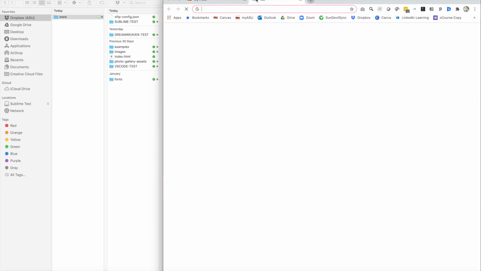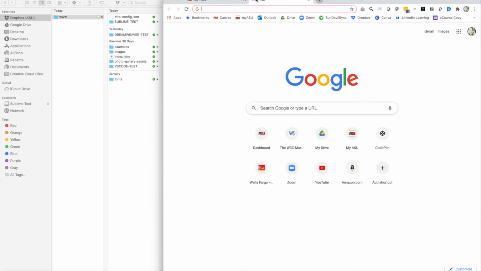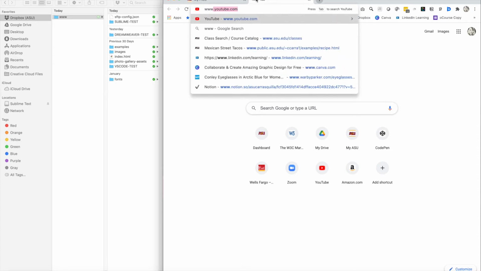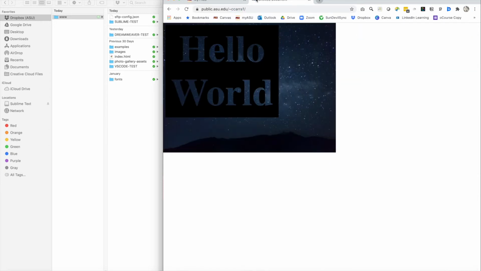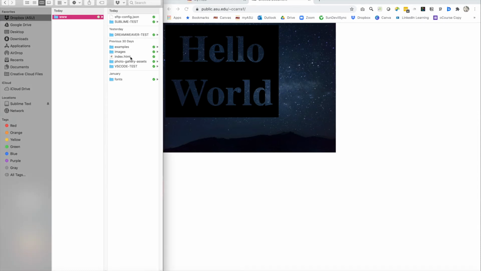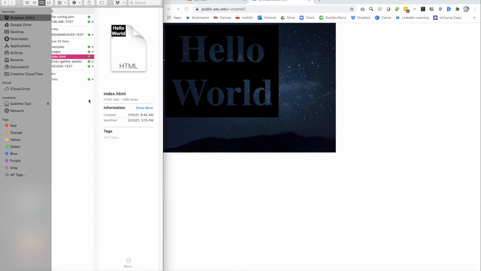Let's go ahead and look at those files online. If we're looking at our domain, our web domain for ASU, it's www.public.asu.edu/tilde, whatever your ASU ID is. Mine is CCARRA1. This takes you into your home page. Mine is something I was trying out just called Hello World, and that is pulling my index.html file.